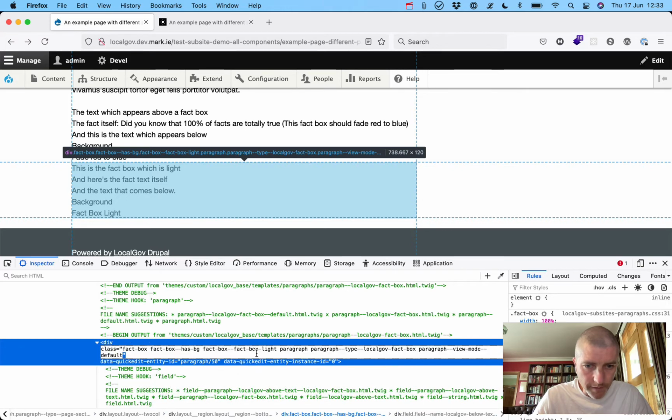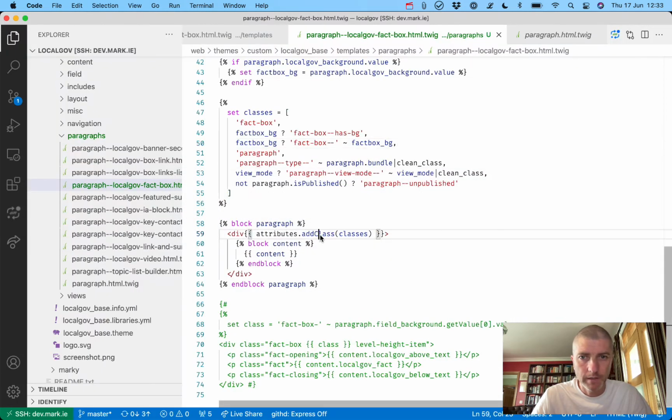Factbox, okay, it's called factbox light. That's okay. Well, I'll leave that at that. Sometimes I like to preface these with something like a LGD factbox, just so we don't clash with. No, it's probably okay in this case.